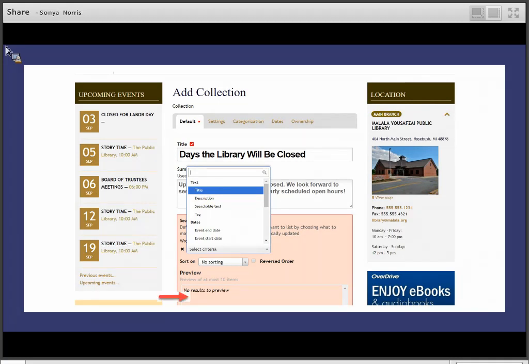The one I like best is by tagging, because it offers you a great deal of control. You've either tagged an item or you haven't. If you have, it will appear in your collection. If you haven't, it won't. So go ahead and select a tag.